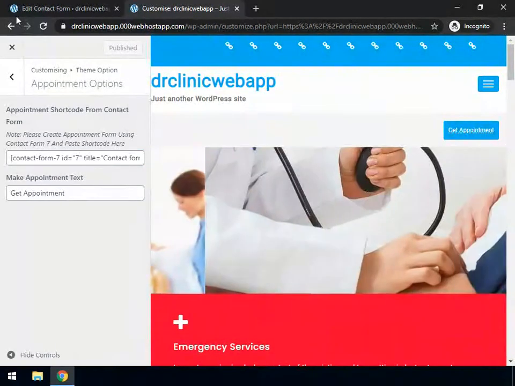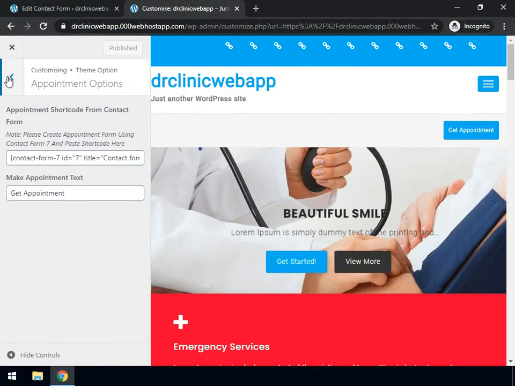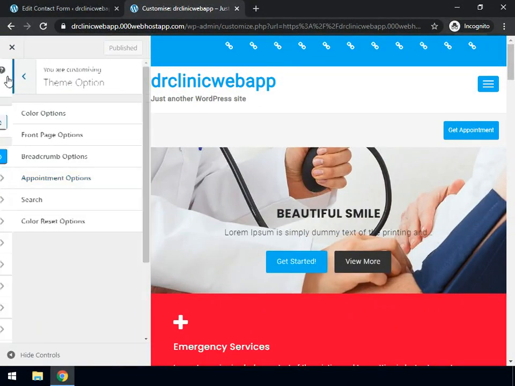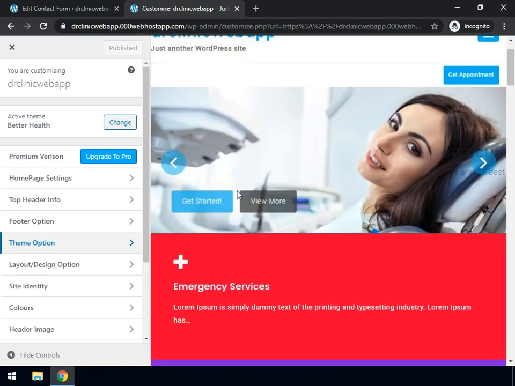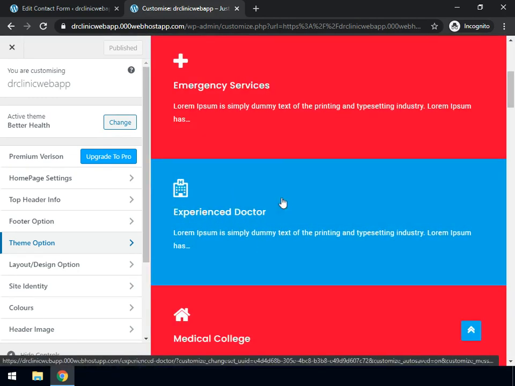So first of all, let's go back to our customizer section. I'll just go back, and here if you scroll down, it's our feature section. So now let's change the content of the feature section right over here. If you want, you can select any page or post instead of this. So let me show you how you can do that.